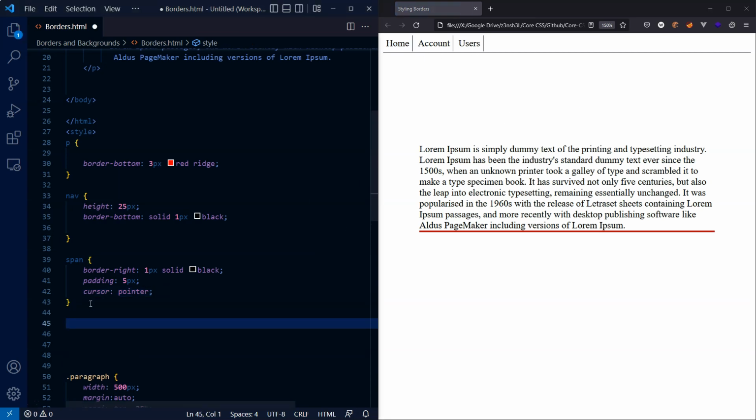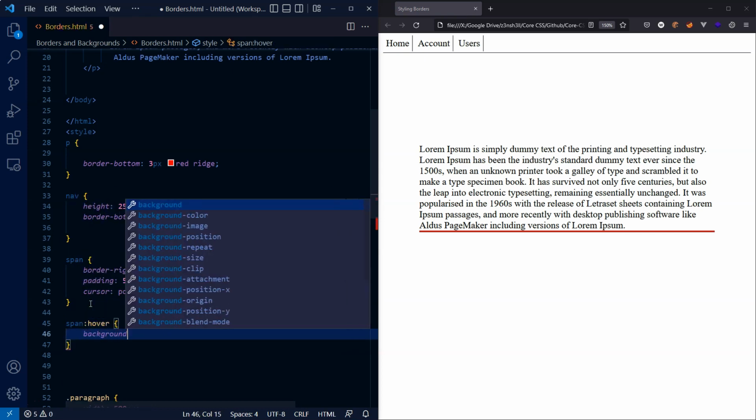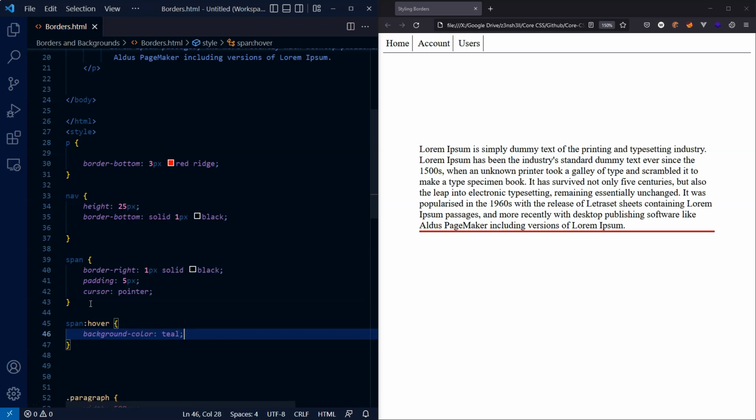We could even add a pseudo class to this where we say span hover, and we can say on hover background color. Let's set teal. Now when we hover our cursor, we can see there's some highlight going on there. And we don't want to get too carried away with this navbar. The key is that borders don't just have to be a square border around an element. They can also be used to generate horizontal or vertical lines on a page.